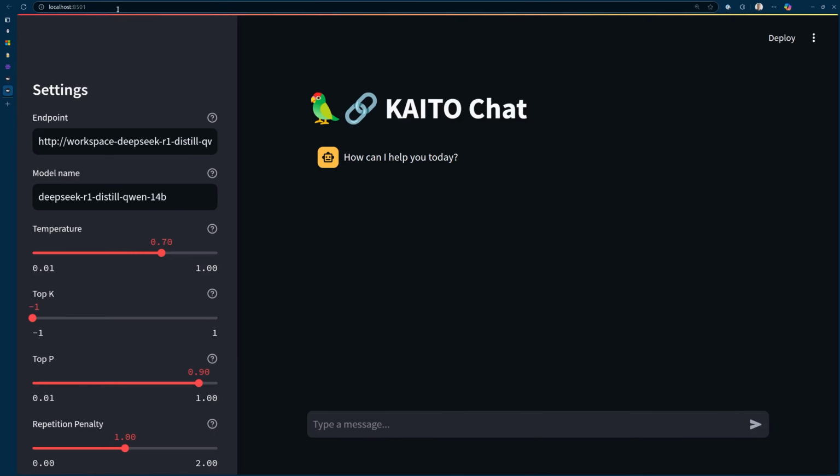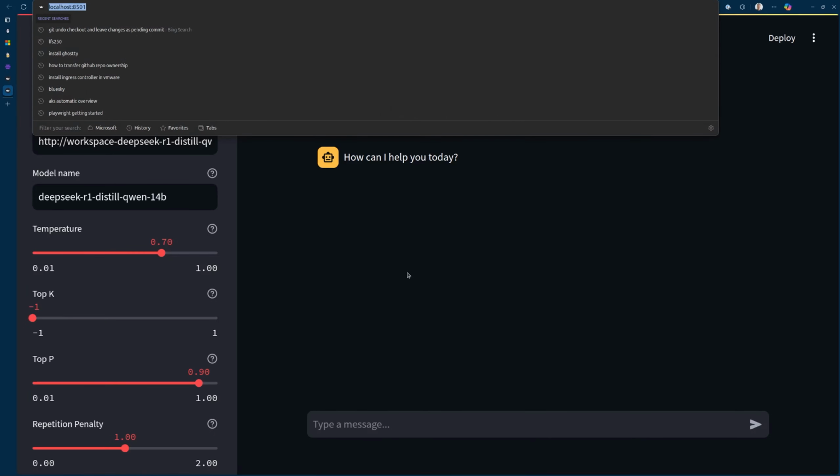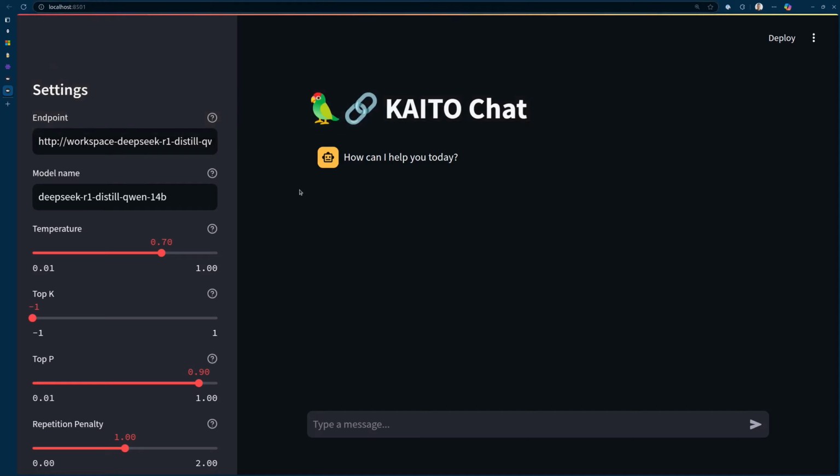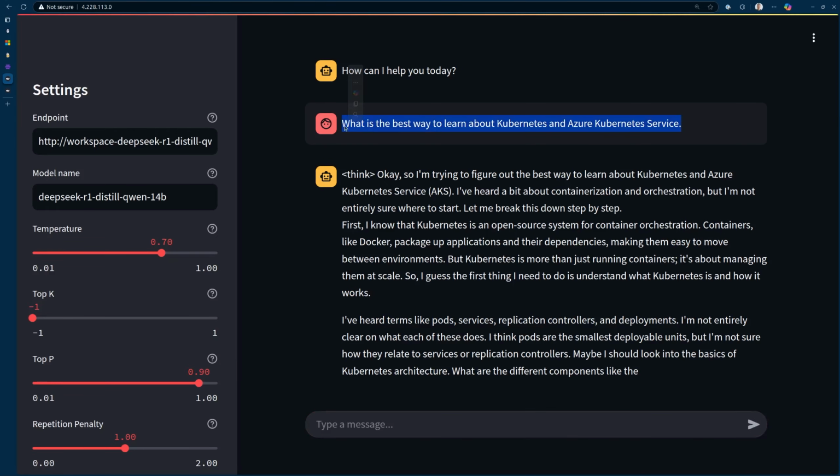Notice up here in the URL, I'm connected to my local instance of the Streamlit application, but the endpoint or the model that it's connected to is the Kaito workspace up in my remote cluster. All these environment variable configurations that came from the pod in the remote cluster have been pulled down, and now I can use that locally. So what was that question that I asked? I'll just copy the same exact question so I don't have to retype.